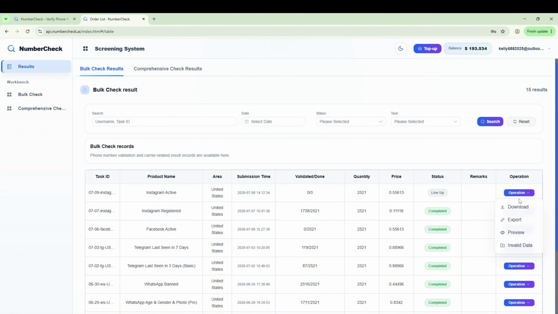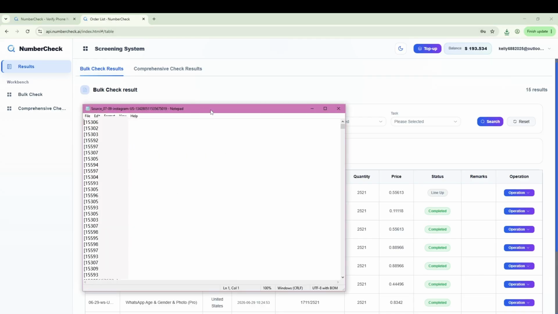After processing is completed, review the checking results on the Results page. The results show phone numbers identified with active and queryable Instagram account status. Click Download to save the complete results file. The exported file contains phone numbers identified with active Instagram account status when available. The results can be used for audience targeting, customer acquisition, lead qualification, and Instagram marketing preparation.